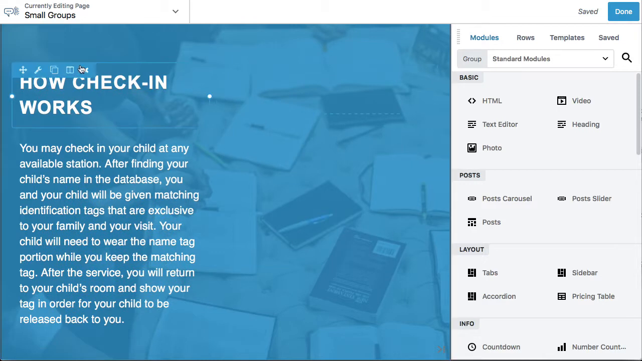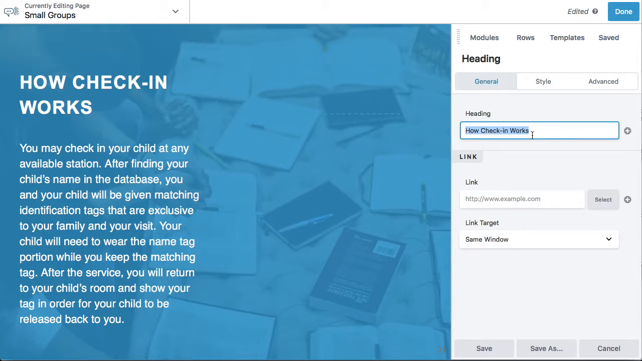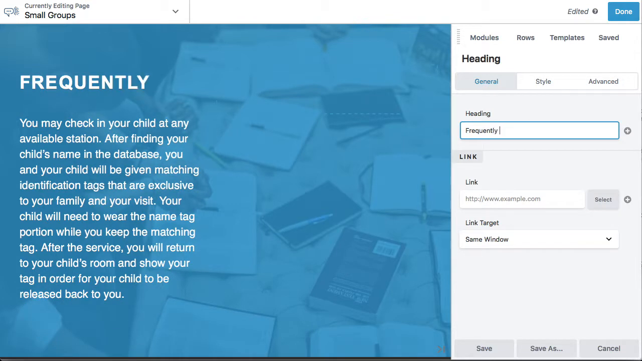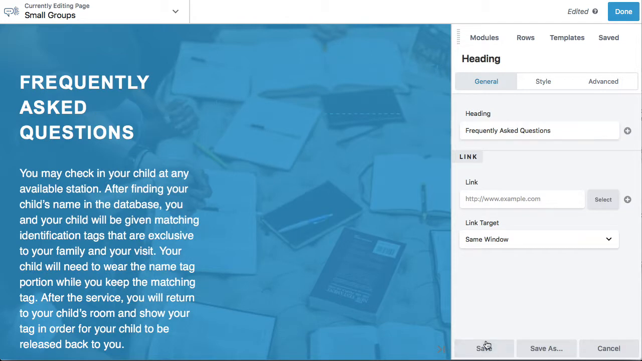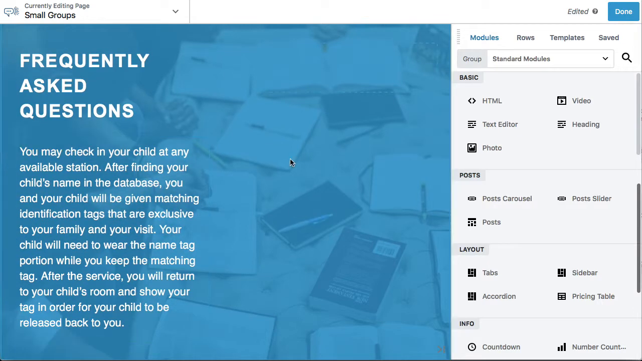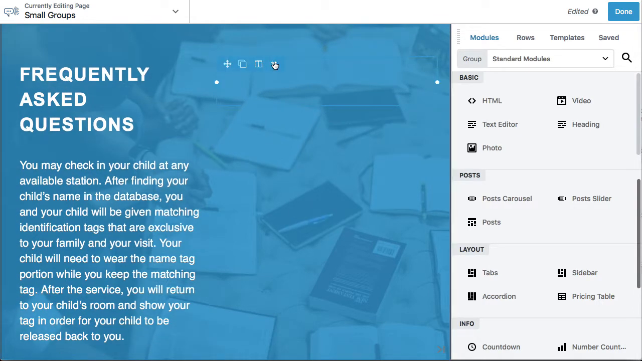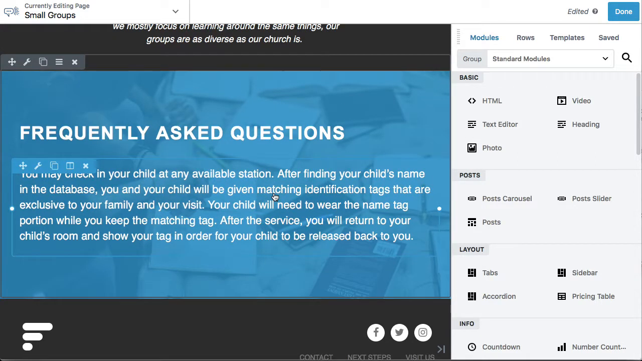Now, obviously, we don't need to know how check-in works on this page, and so I'm going to change this to like frequently asked questions. And now that we got rid of that other picture, I'm going to get rid of this column. And here's where I'm going to add something new.